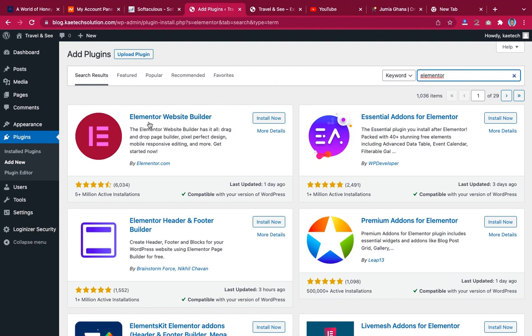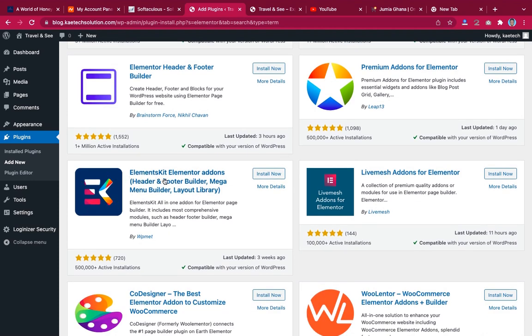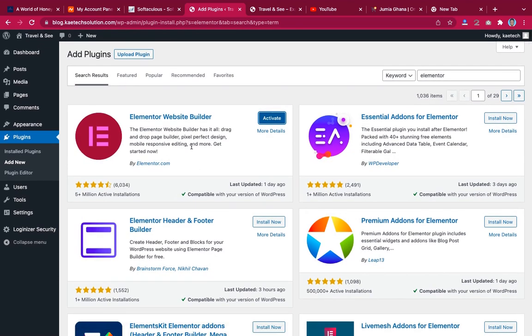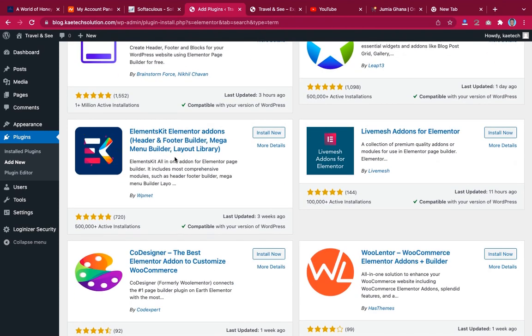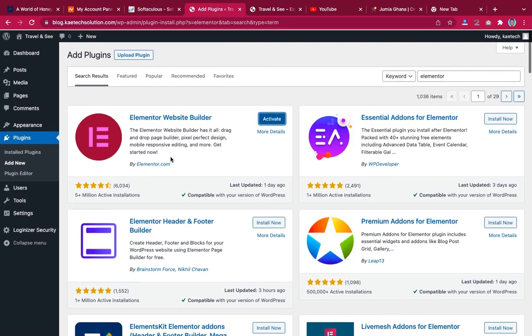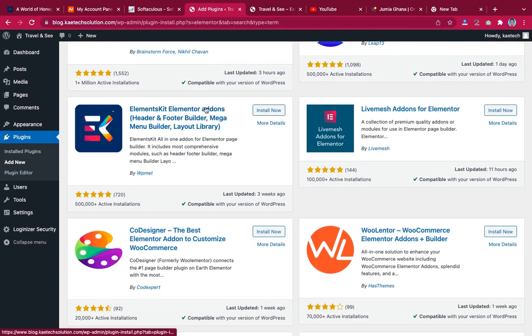Yeah, so this one is what we're going to install first. Okay, we click on it to install. It is installed. Now we're not going to activate it first, so we're also going to install this one, which is called Elements Kit. Now this is also one of the best add-ons for Elementor. Since we're going to use the free version of Elementor, we need something that will help us add more free things to it so that we can use it. So we're going to install this one, which is the Element Kit.